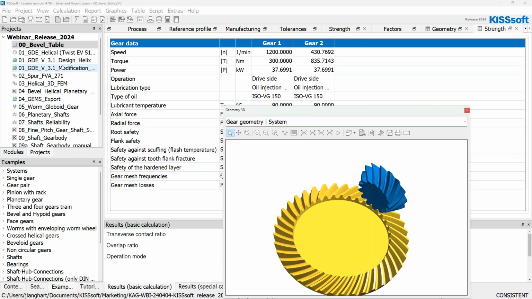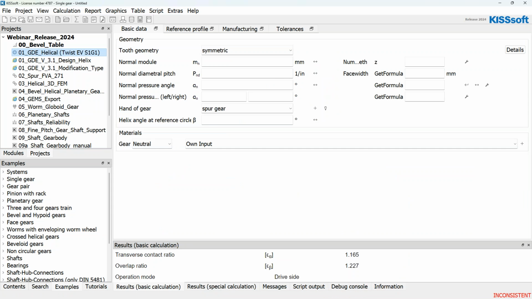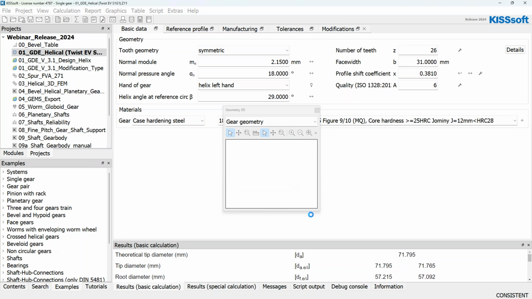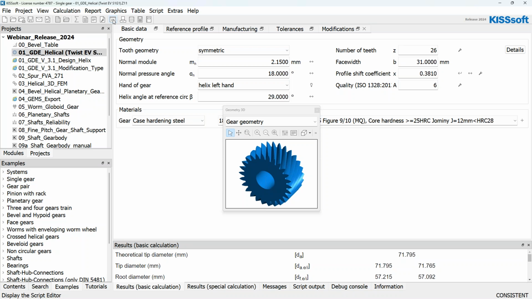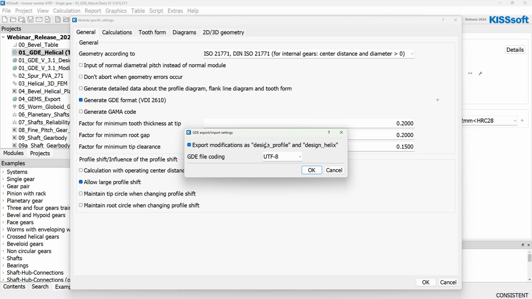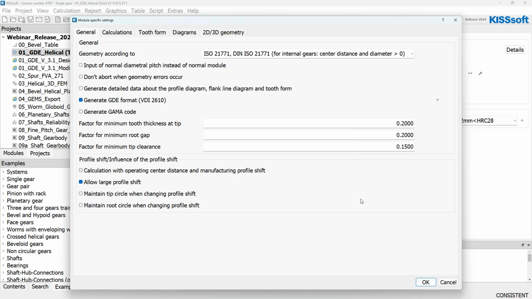Let's have a look at it in the software. For this, I prepared a typical high contact ratio gear, and let's say we want to export it to your metrology center or to any other machine. How does it work? In the module specific settings, here we can define the format, and we can define how the modifications are exported. Currently we do it as design profile mode.